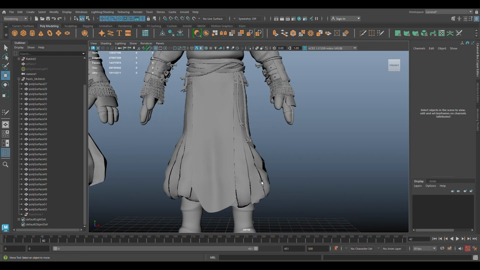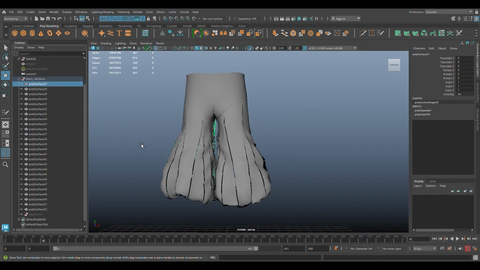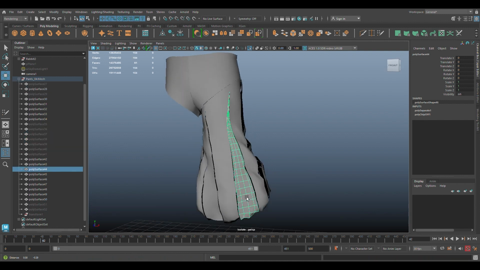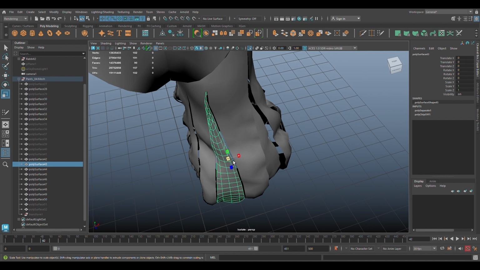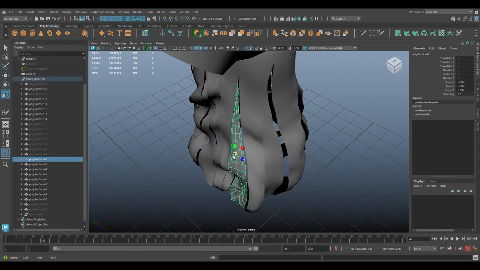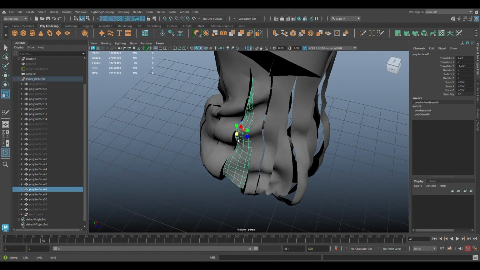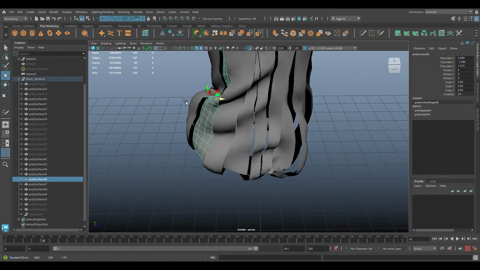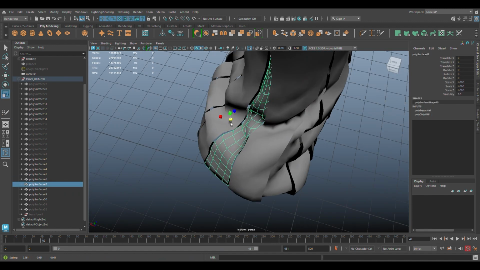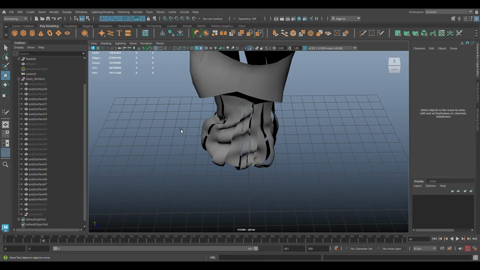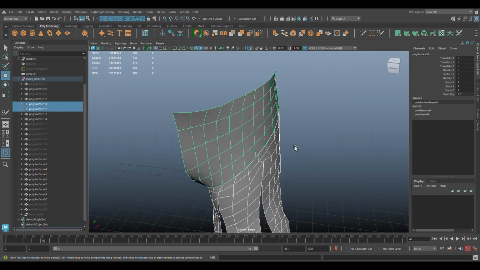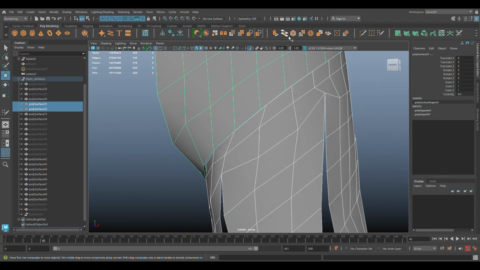After I finish the band in Marvelous Designer, I bring it to Maya and I start doing the retopology. The first thing I do is usually delete half of the band, and I start doing the retopology, merging the different meshes, fixing and adding more topology to the band.